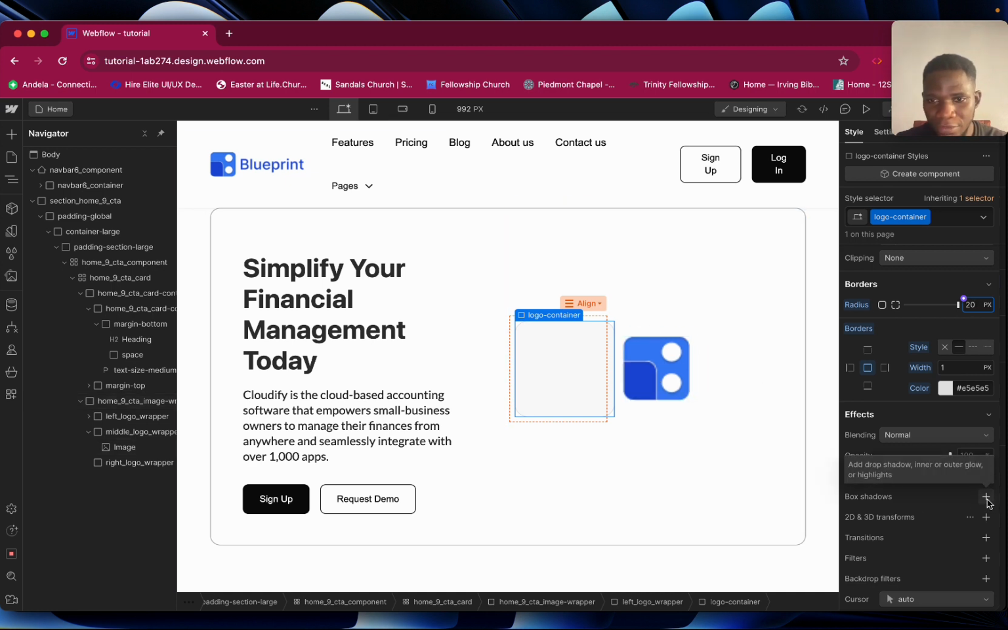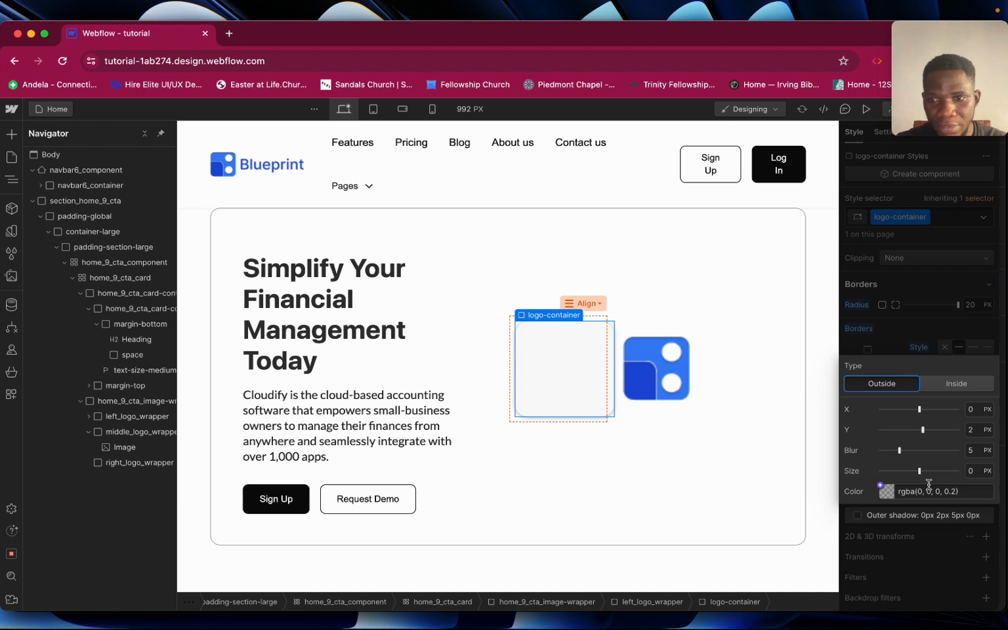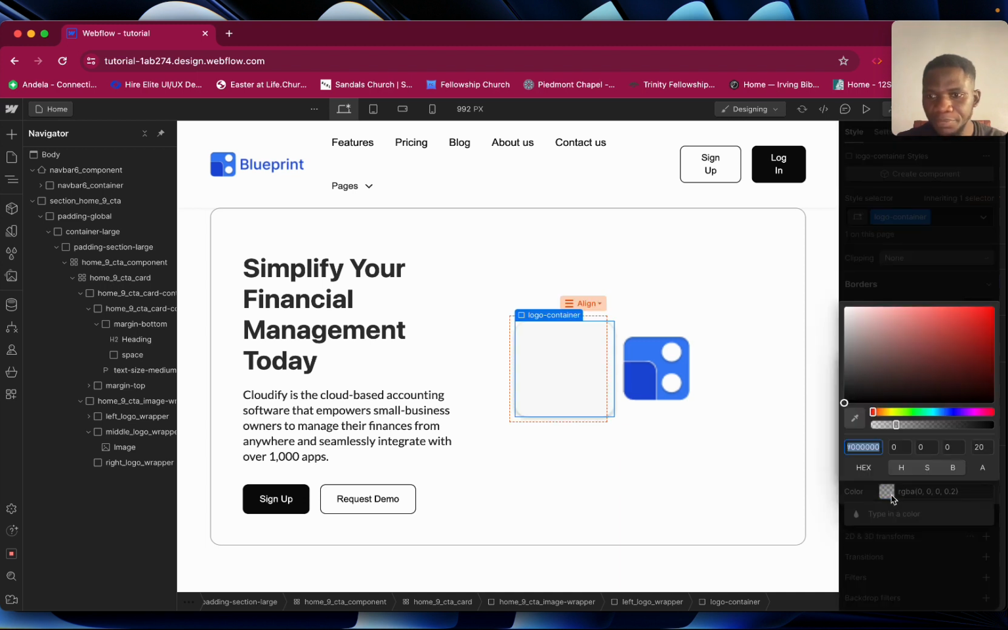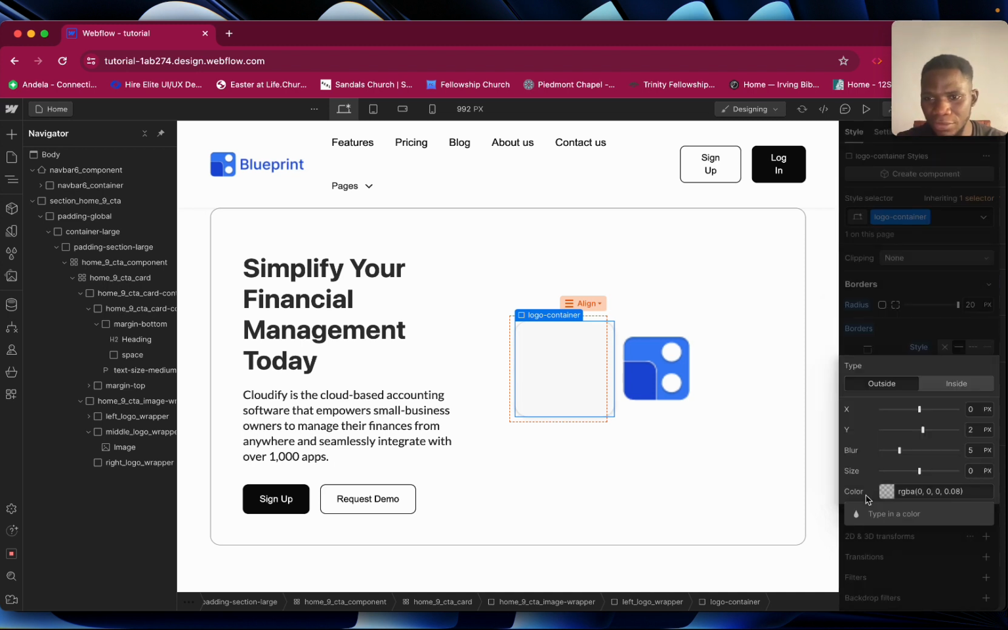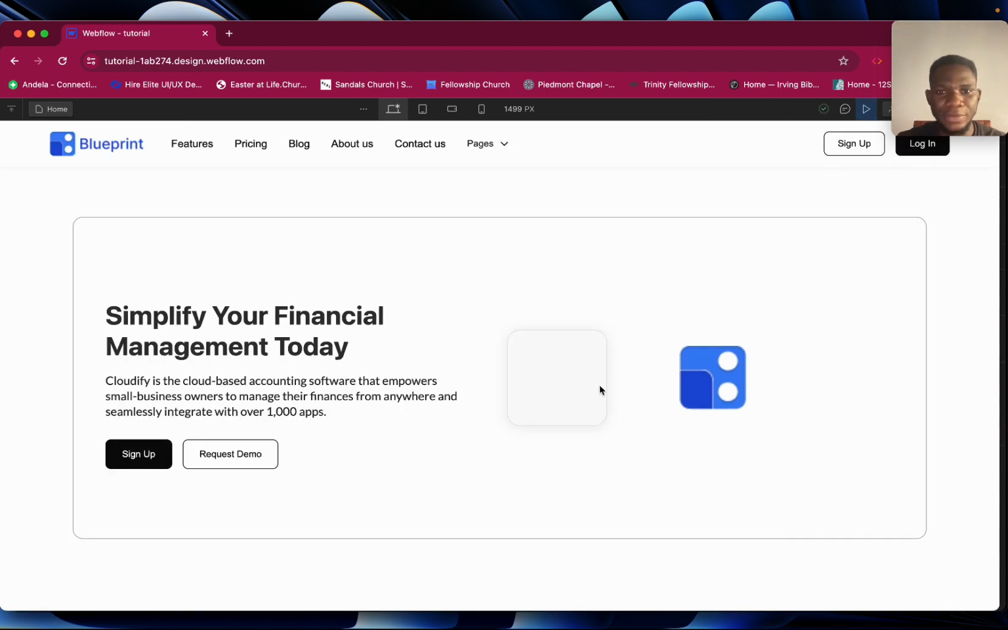So I want to add a box shadow to this, and I want to reduce the opacity to say 8. It is fine. I don't want it to be too obvious, and I want to increase the blur to a much higher number, something like this, 18. Let's do 20. Okay, if I preview this, yes, this is exactly what I want.